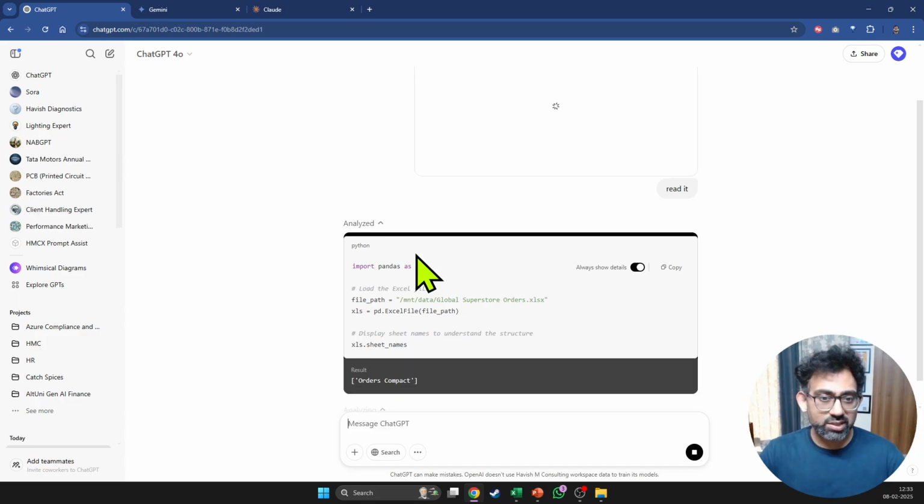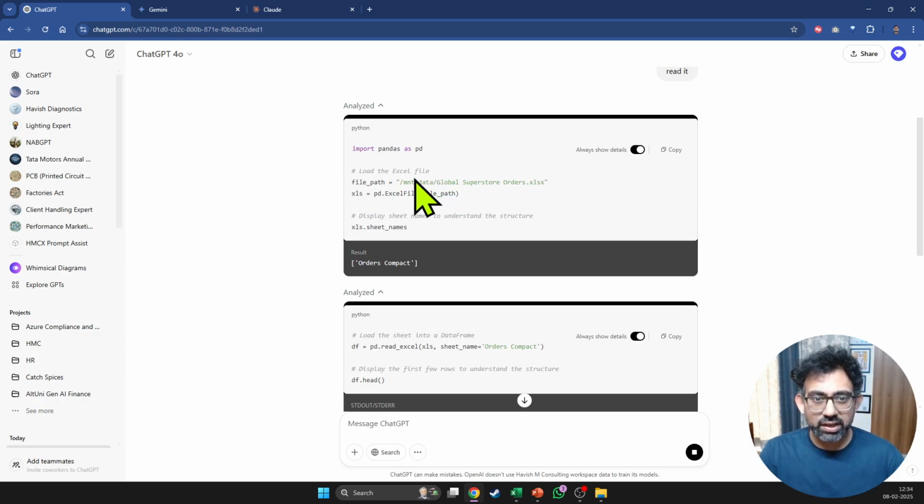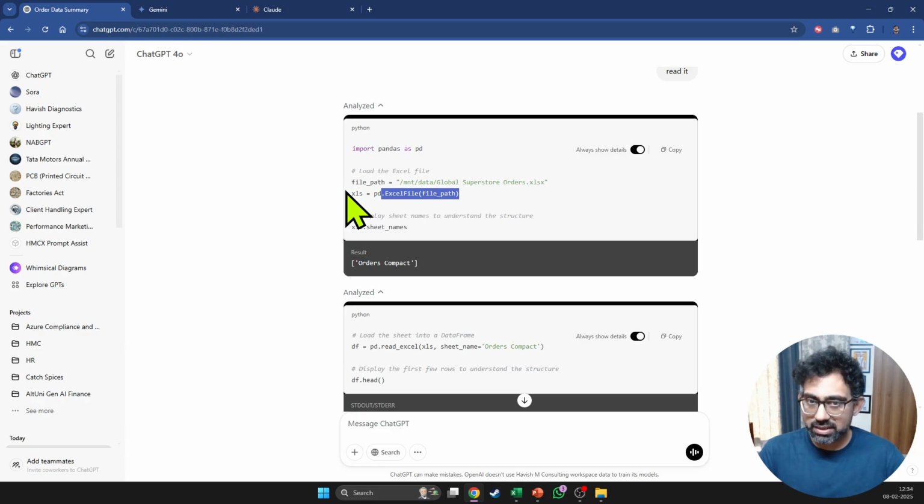Now while this session is not about making you a Python programmer, I'm still going to walk you through it a little bit, and that's always good learning to have. So it is importing the Python library pandas. This is a comment which is load the Excel file. The file path is a path that is with ChatGPT. That means it is mounting this particular Excel file temporarily on the ChatGPT server. And then the file is called XLS. So pandas is used to read the file. And then we are displaying the sheet names.